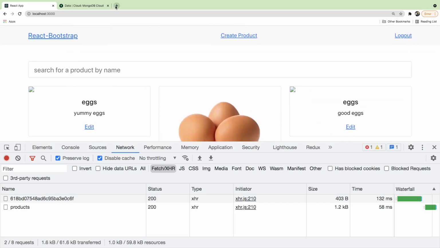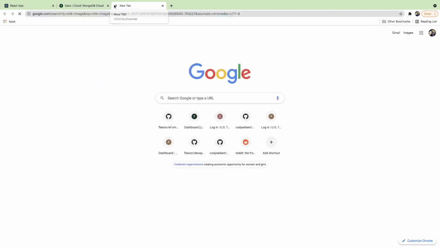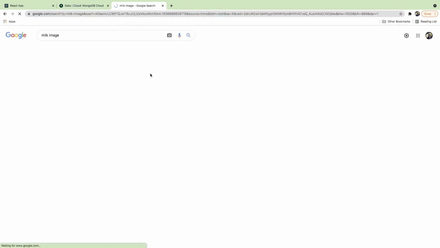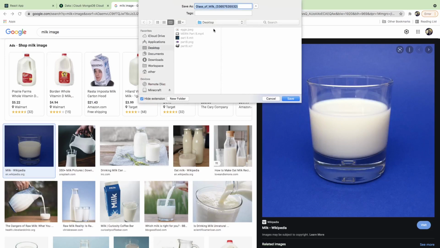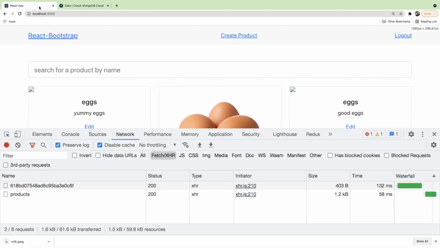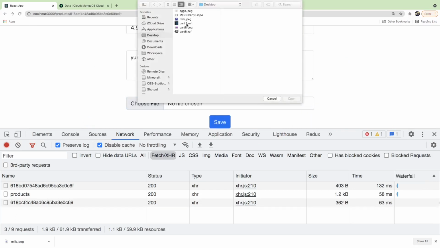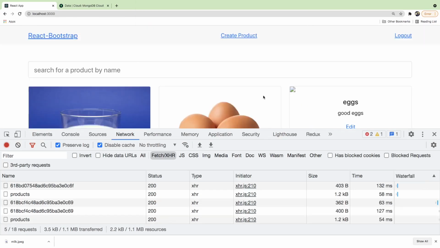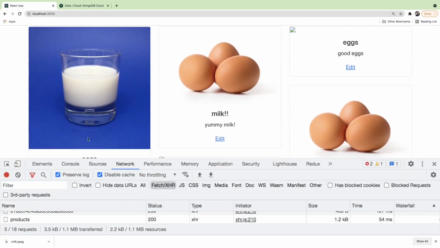Let's get some different images, because now we just have a bunch of eggs, and it's hard to tell what is what. So milk image. Go here. Let's just download a random thing of milk. This image is huge, so I don't know if that's a good idea. Let's just grab it anyway. So let's go back, and we're going to edit this one. I'm going to upload an image of milk. Cool. So now we can edit, and now we can create products.